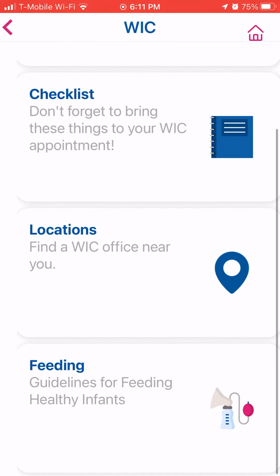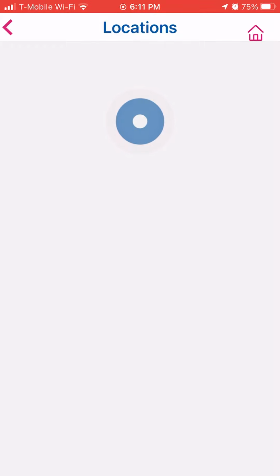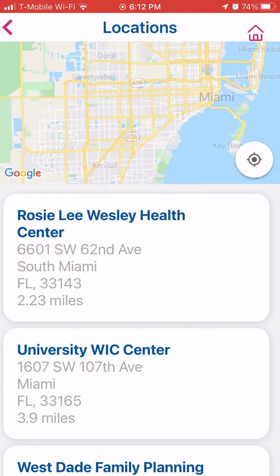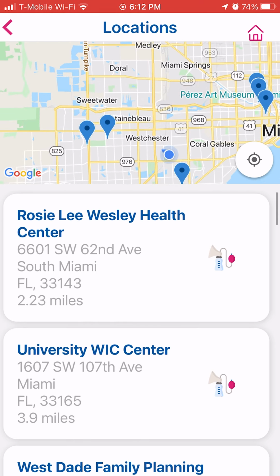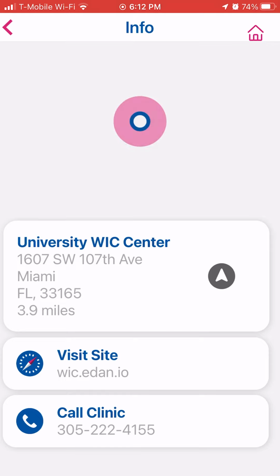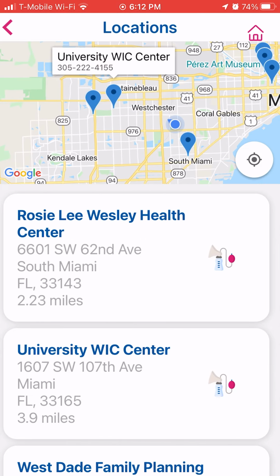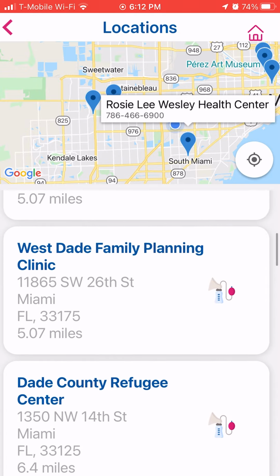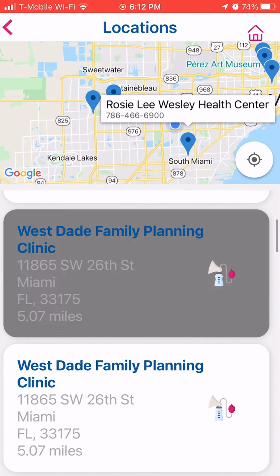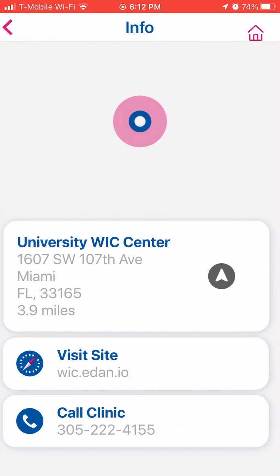There's also the locations tab. This will give the user a bunch of locations where they'll be able to apply for WIC. It takes a while to load here, but once it does, you'll see this map, and just like the homepage map, you can click on these locations and learn more about them, or you can search through them here instead and find the one that you like the most.